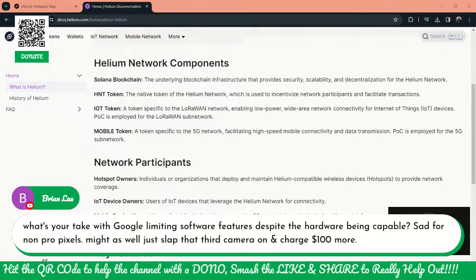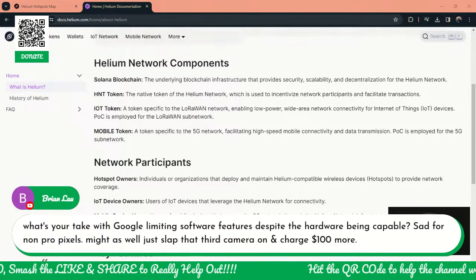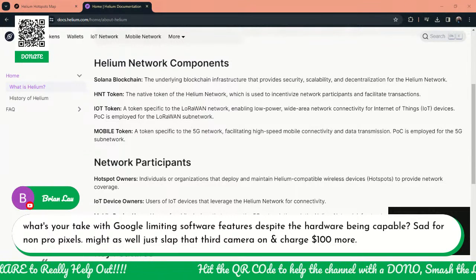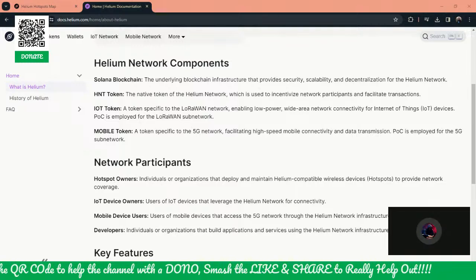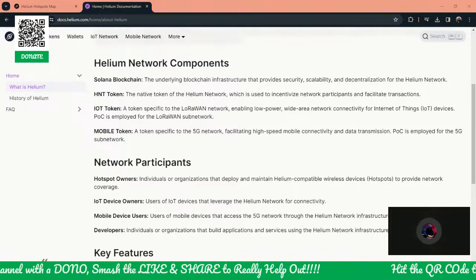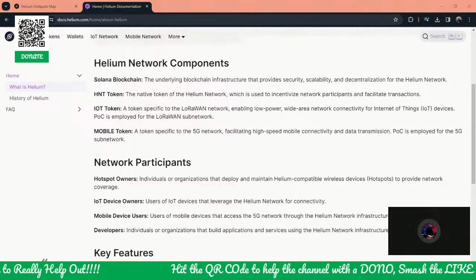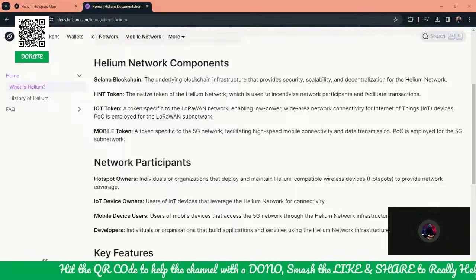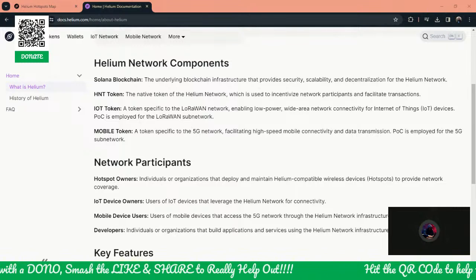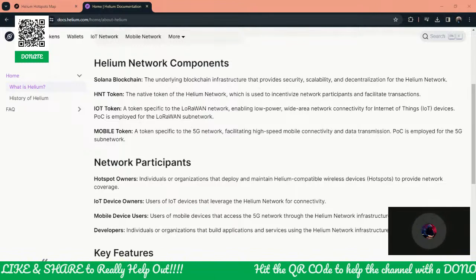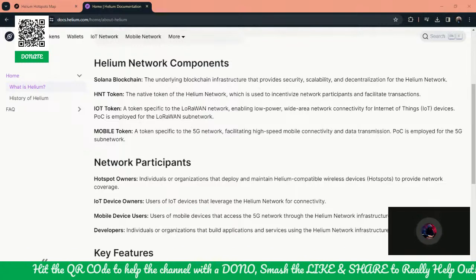Brian says, what's your take on Google limiting software features despite their hardware being capable? I already did a live stream about that. That was the previous live stream that I talked about it. So if you want to check that one out, I already discussed that. And not only just for the Pixel 8 not getting what they call Gemini Nano, but also talking about the same with the Pixel Fold and it not getting the treatments. So yeah, check that live stream out. I pretty much went in on it. The first half is pretty much talking about Helium, but if you want to skip to half of the live stream is where I begin talking about the whole Google thing.